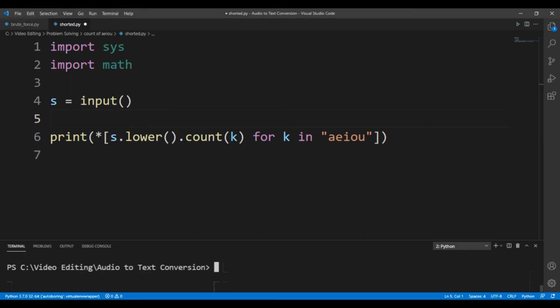For those who don't know, then what we are doing over here is we have created a list of count value for all the vowels. Here k is a variable and its value will be A, E, I, O, U.